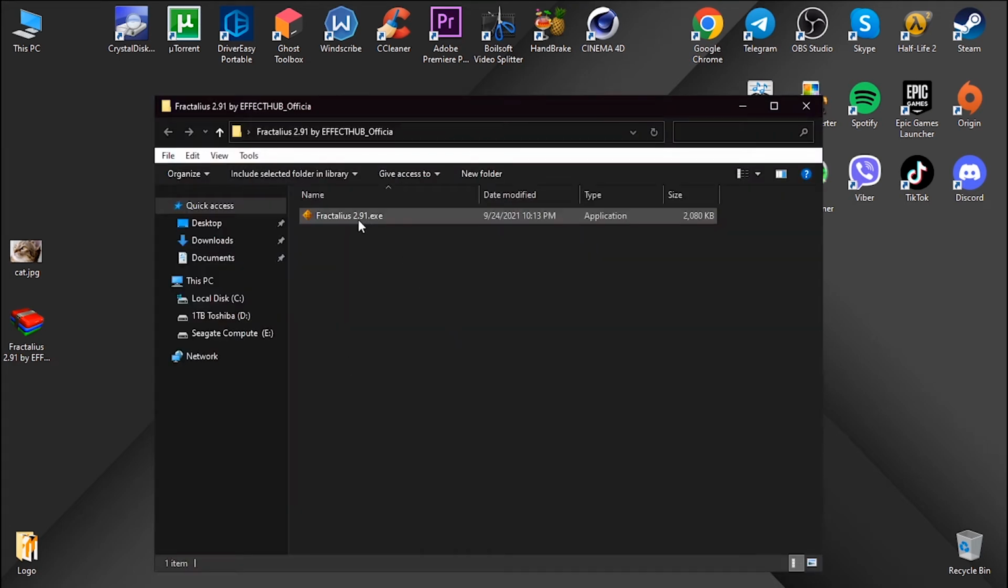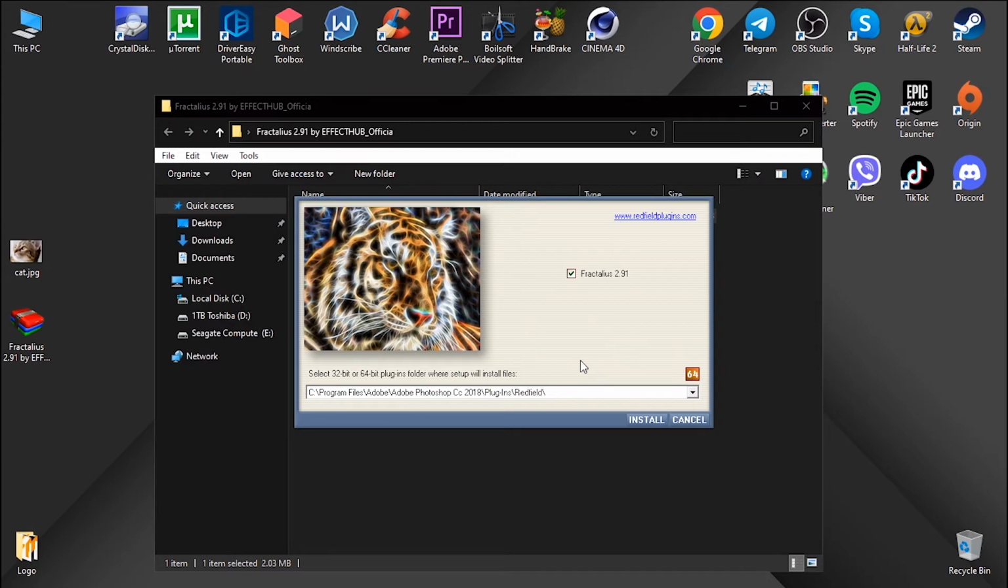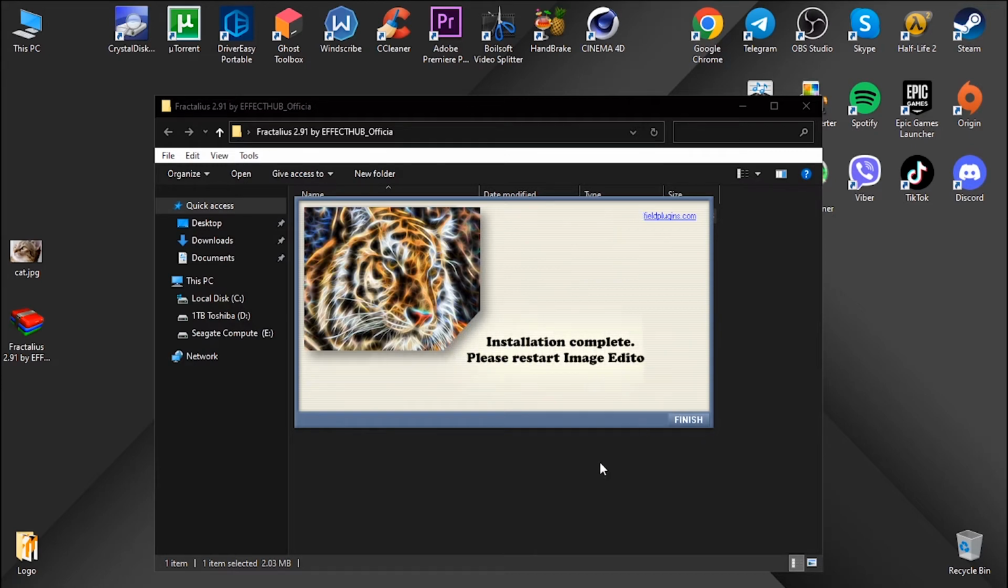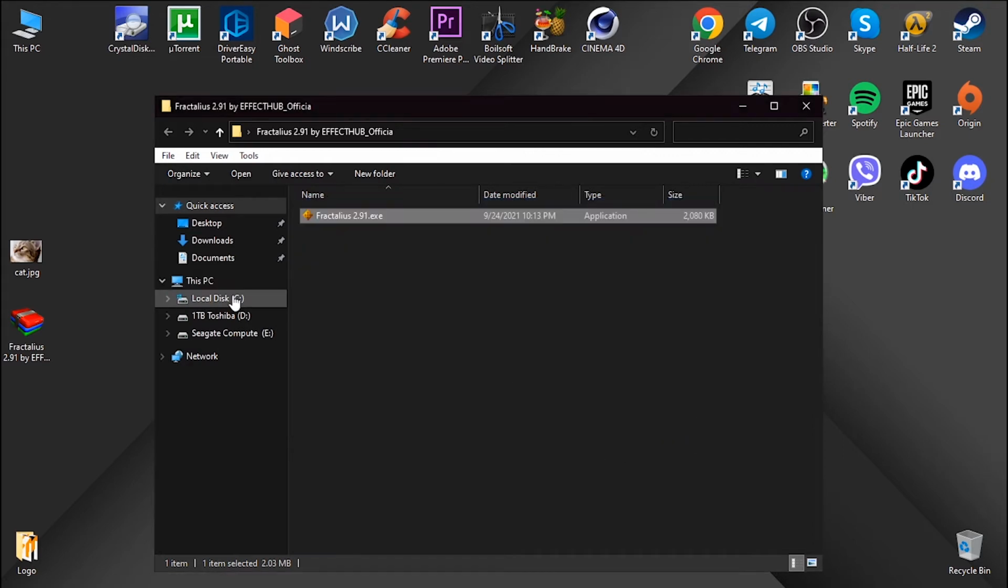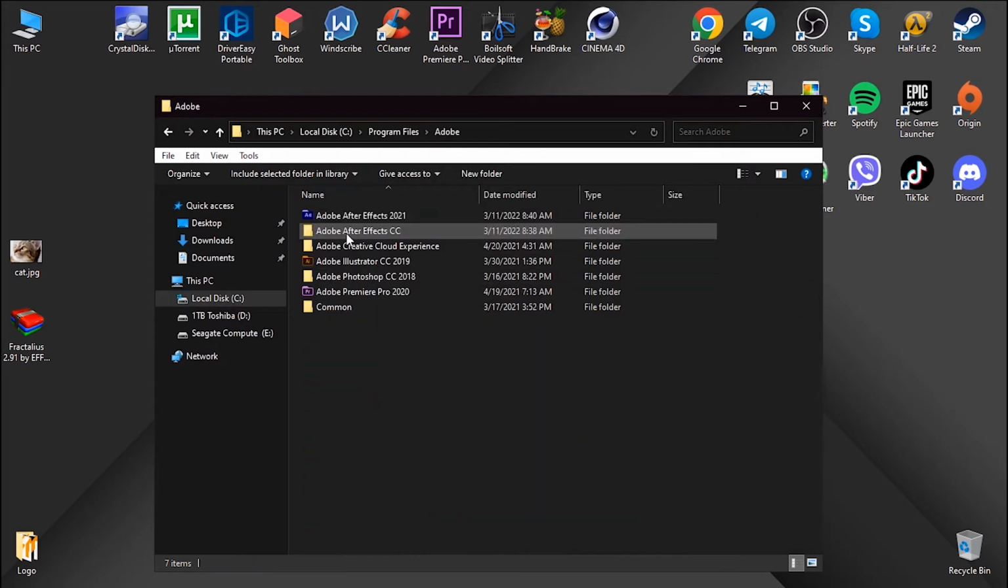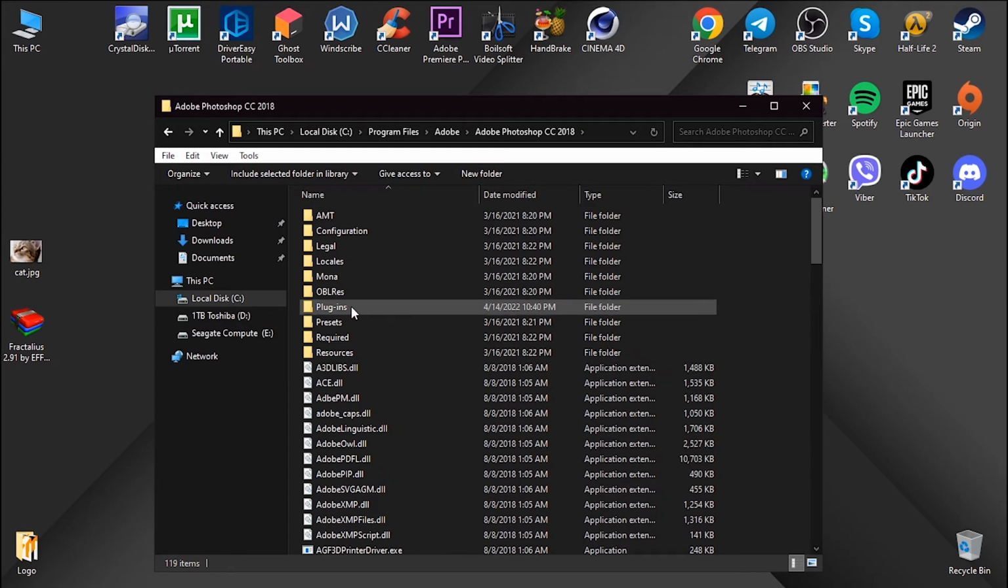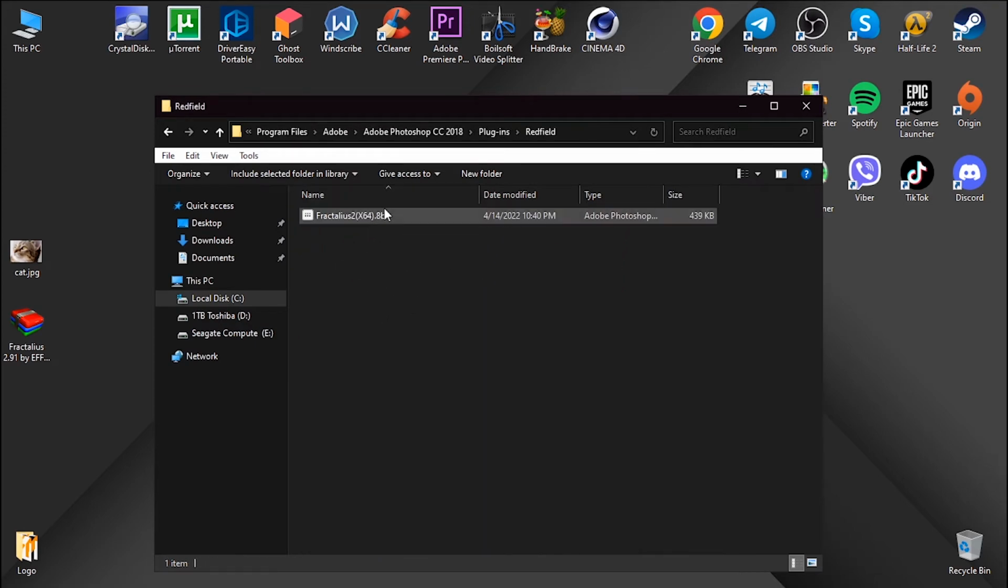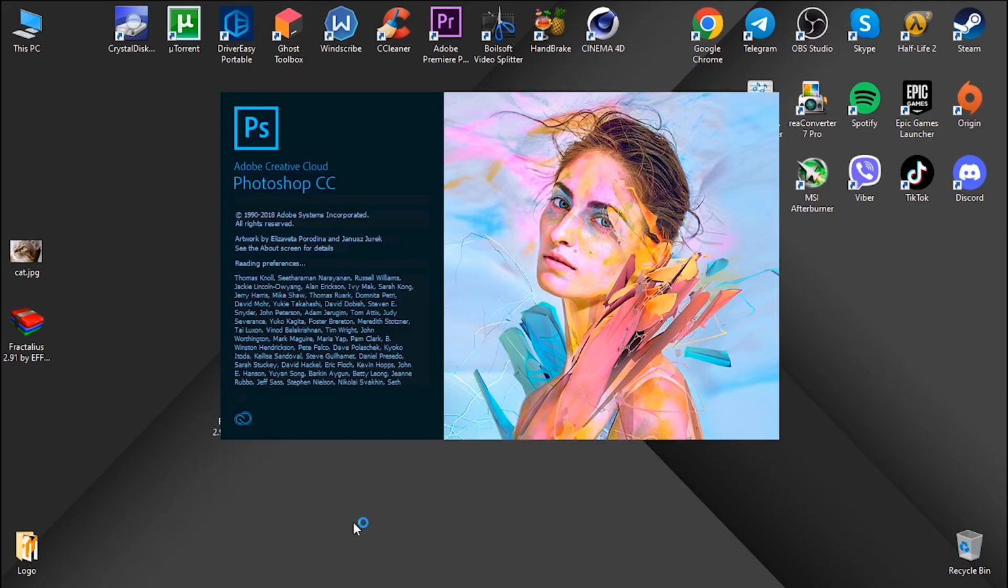Open up the folder and you're going to find this Fractalius 2.91.exe. So you can right click and run it as an administrator, and it's going to automatically detect where your Photoshop is actually located. So of course I have the 64-bit version of Windows and the 64-bit version of Photoshop, and click install and finish. Now we are going to go to the local C disk and Program Files, Adobe, Photoshop, Plugins, Redfield, and there it is.